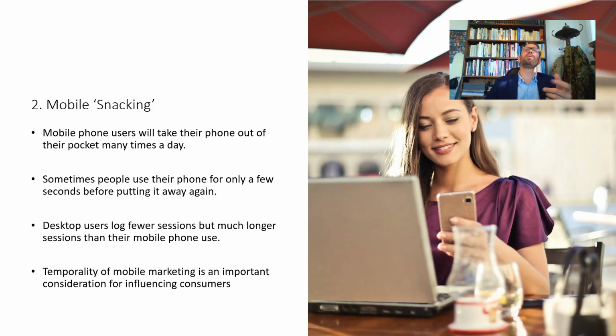And you've probably noticed that out of habit you'll pick it up, quickly flick through and go, oh no, hang on, I've got to be in the moment, I've got stuff to do, or I better put that away. So it's very intermittent. Now, desktop users log fewer sessions, so they go on their computer less frequently, but those sessions are much longer compared to their mobile phone use.